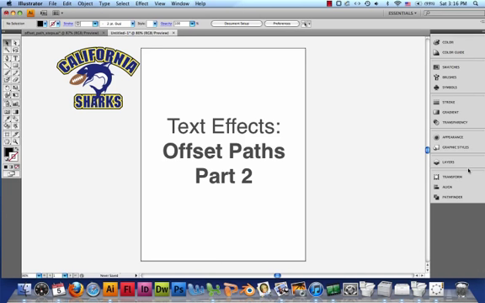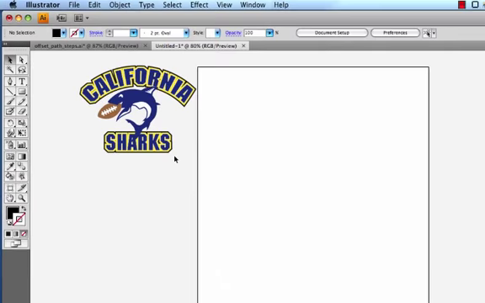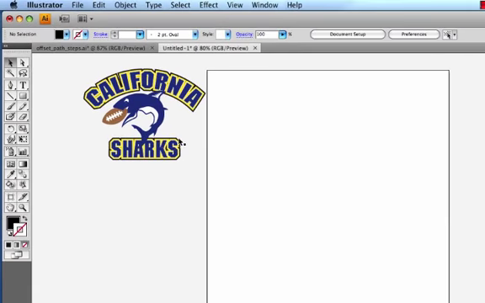This is part 2 of Offset Path, and I haven't really demoed anything yet, but I'm going to do that right now. We are going to work on this California Sharks logo, and more specifically the text. I'm just going to go over a couple steps with text, and then I'm going to do the offset path process for the straight text. That's all I'll do in this demo, and then I'll do one more demo where I'll work with the arch text.